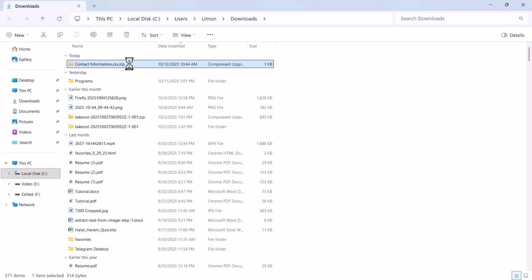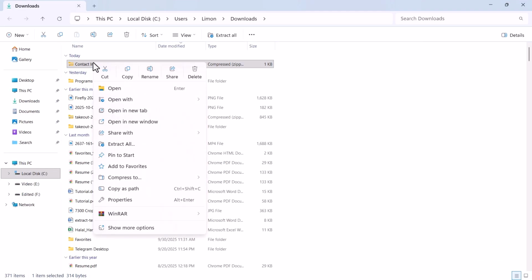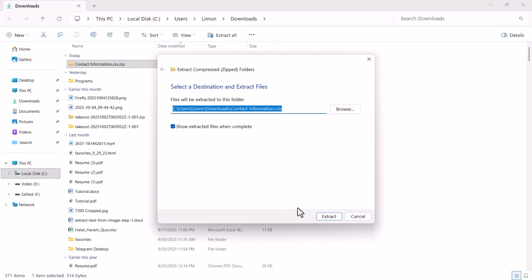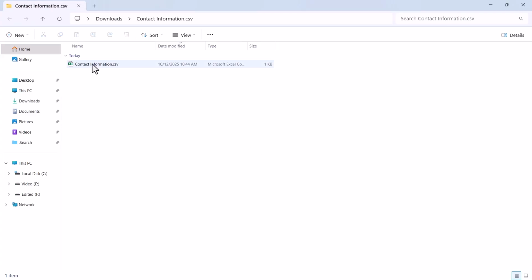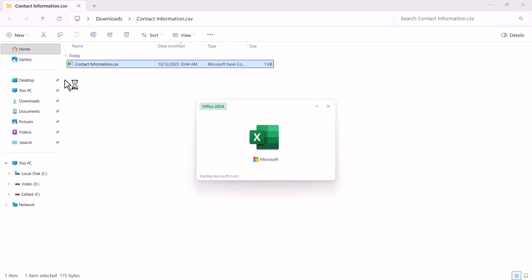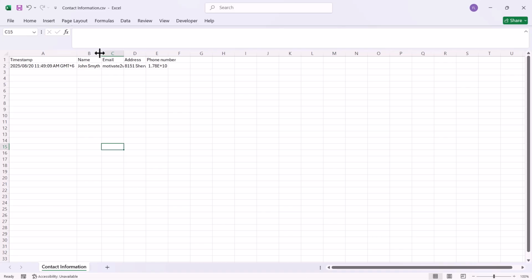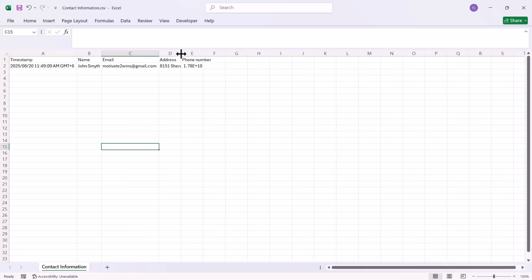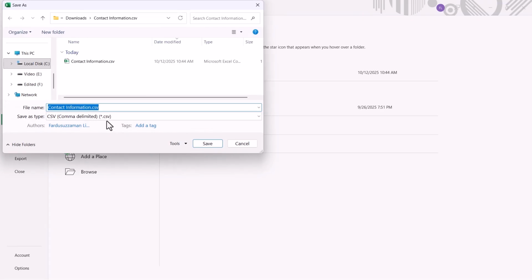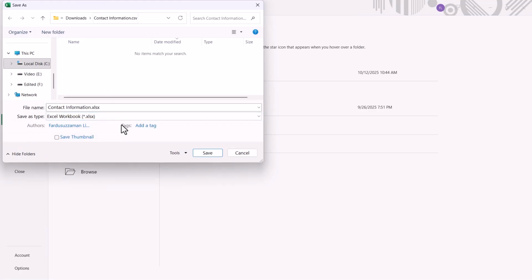Open the downloaded file, and if it's in a zip folder, extract it first. Then, open the .csv file. It will open directly in Microsoft Excel. Now you can see all your form responses neatly organized in Excel, ready to edit, analyze, or save. You can also save this as an Excel workbook from here.